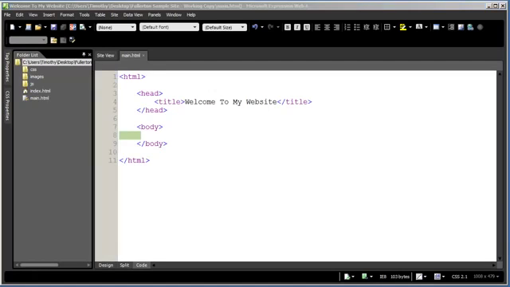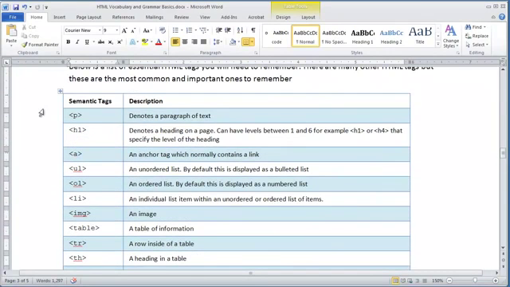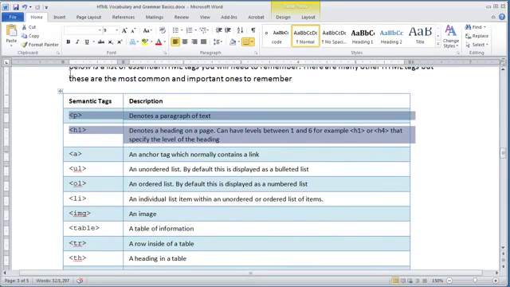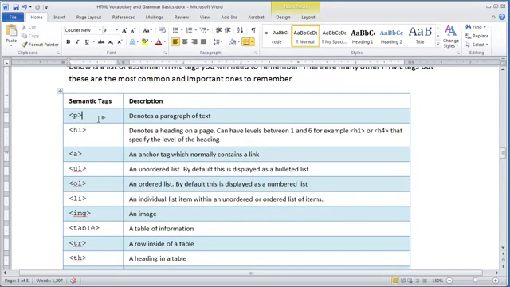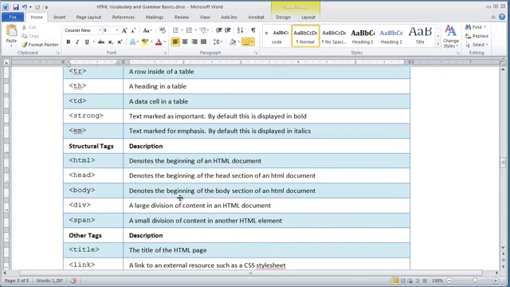So if we come back to our handout here and we look at our first couple of semantic tags that we've already used, P and H1, well, you can see how the paragraph tag gives meaning to the content that it contains. It denotes that a paragraph of text is here. Or H1 indicates that this is a first level heading on a page. This has meaning. Whereas these down here are basically just for creating the structure of your document. It doesn't say anything at all about your content.